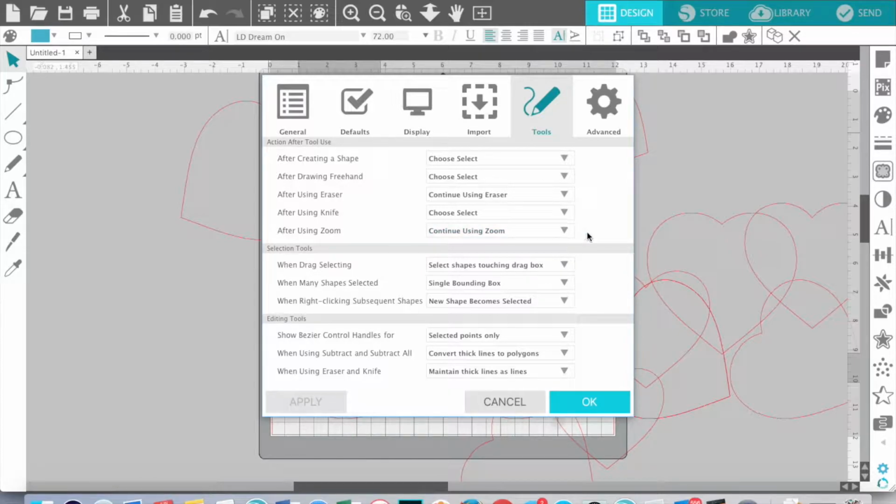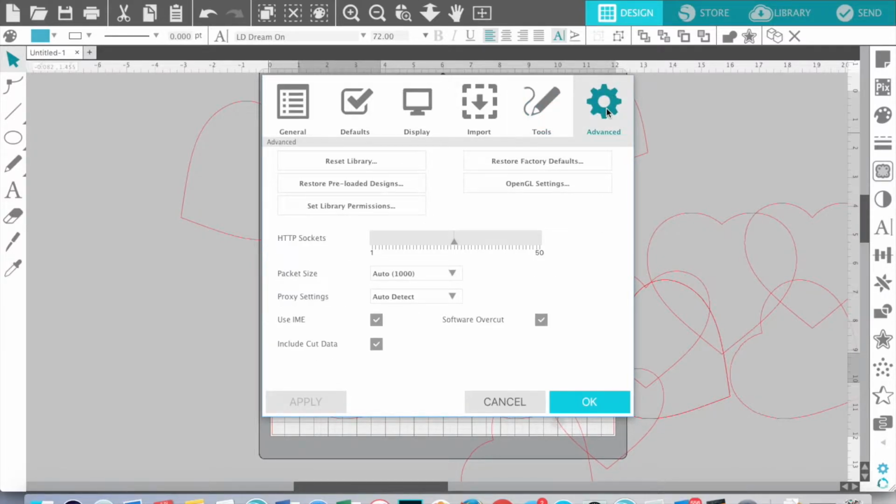After using zoom, I continue using zoom, so I'm continuing to zoom in. When drag selecting, select shapes touching drag box. These I'm not as familiar with, but I'm going to look them up when and if I need them. And then we have advanced, which is way past my pay grade. I think people have changed packet size when they've had problems printing greater than a 12 by 12 space. I don't do that very often, so I haven't really had that issue.